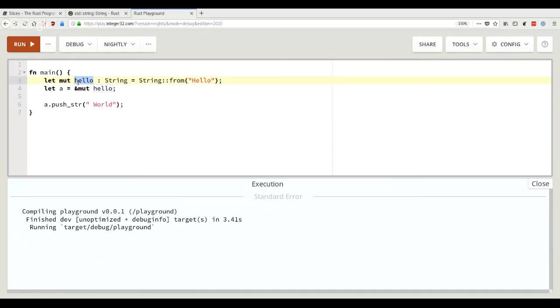No, because it's in the same scope. Yeah, but this is a borrow, right? Every time there is an ampersand. I thought borrowing only, it's not really borrowing. You're making a reference, but the reference takes ownership of it. No, this is a borrow. Because you can't use hello, so it's not a borrow.